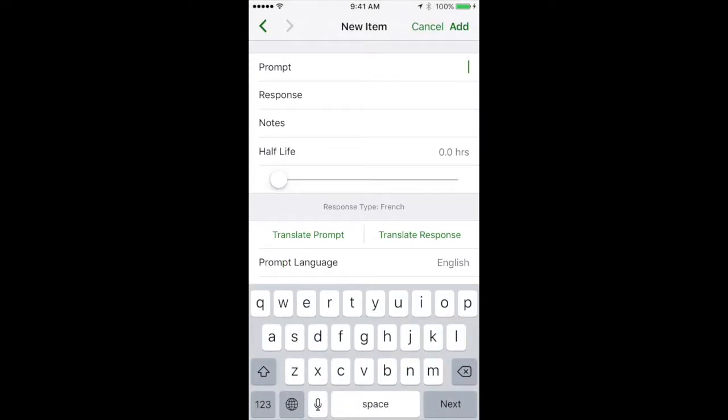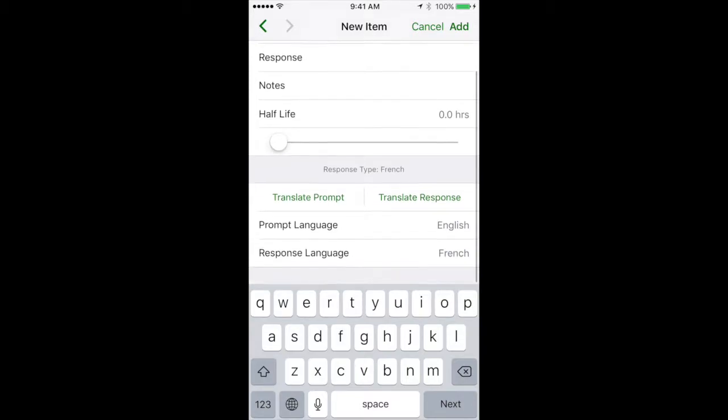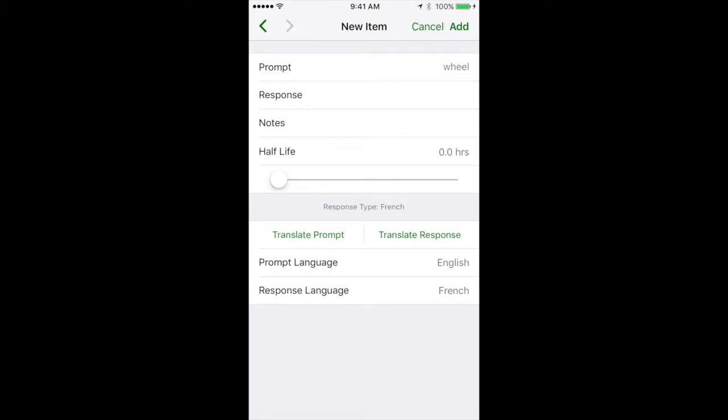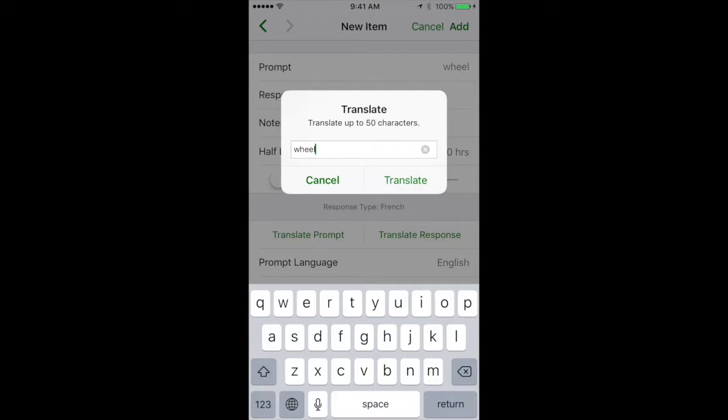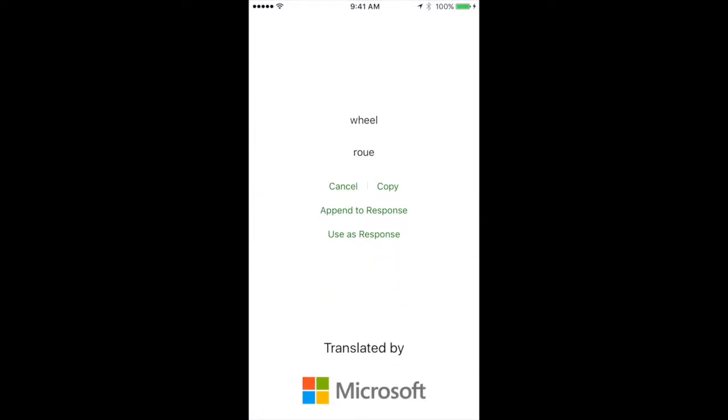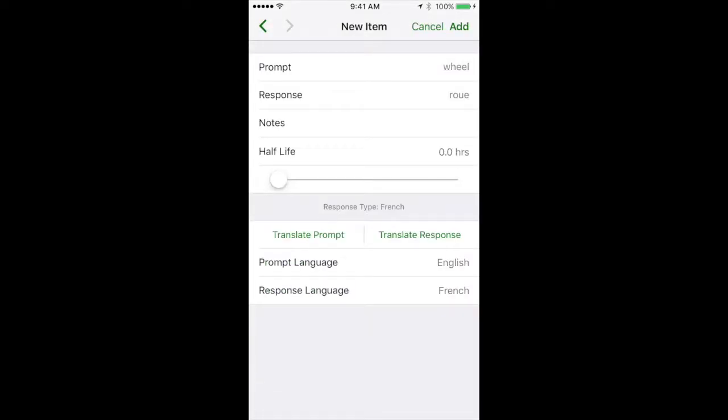If we were to add an item and we didn't know the translation, say we wanted to add a French flashcard for the word wheel, and we didn't know how to say that in French, we could use this translator at the bottom. And this is powered by Microsoft. And we could use that as our response, just like that.